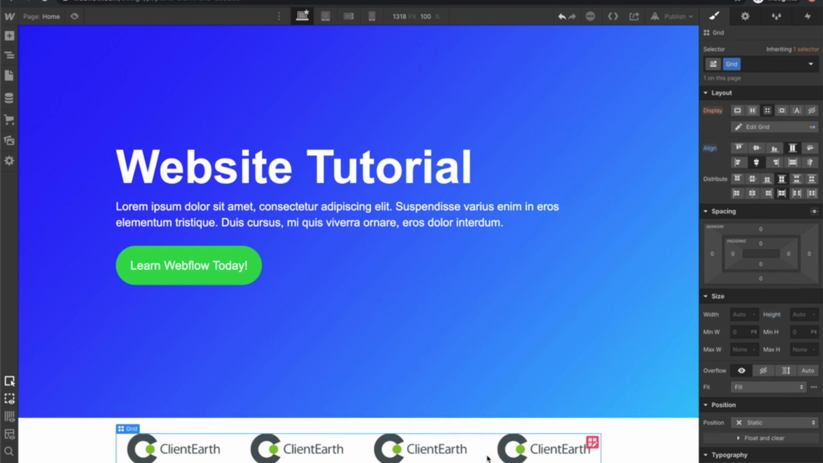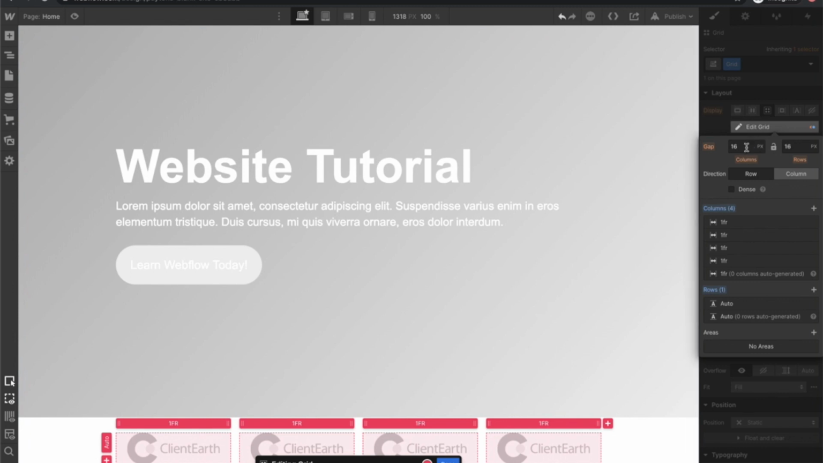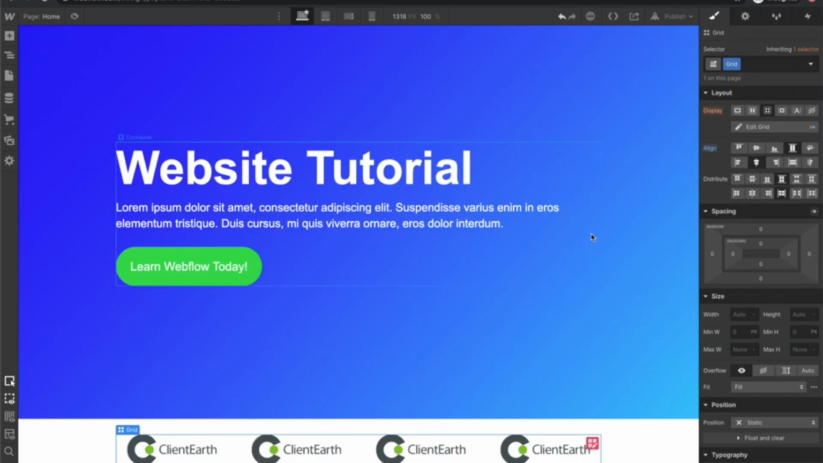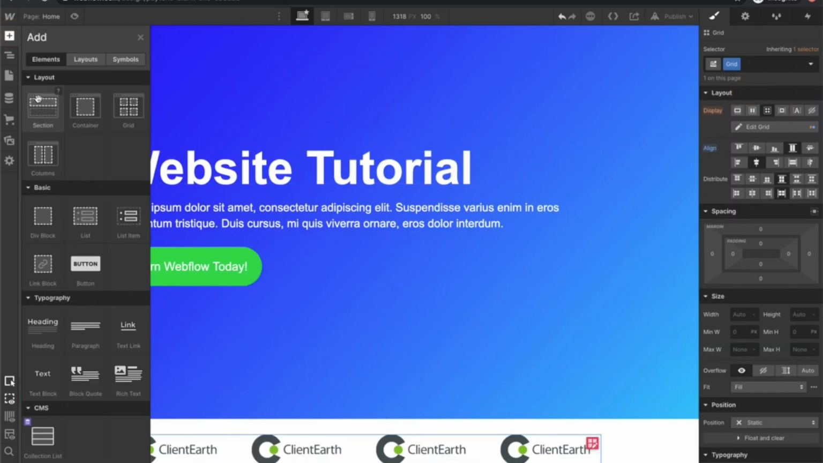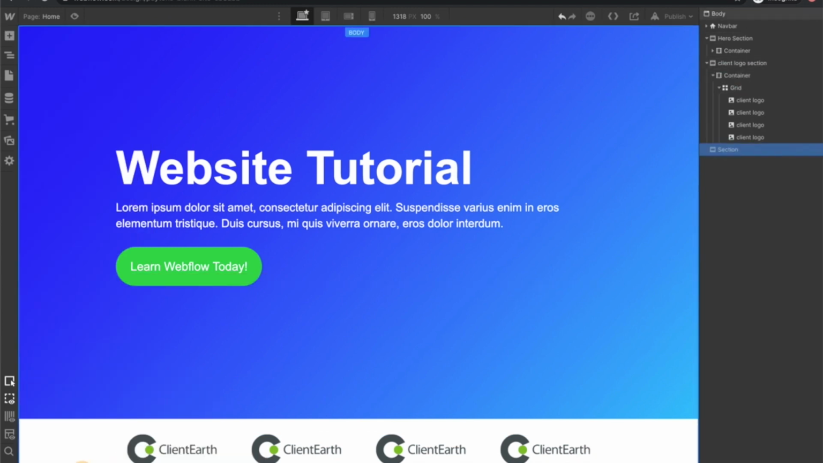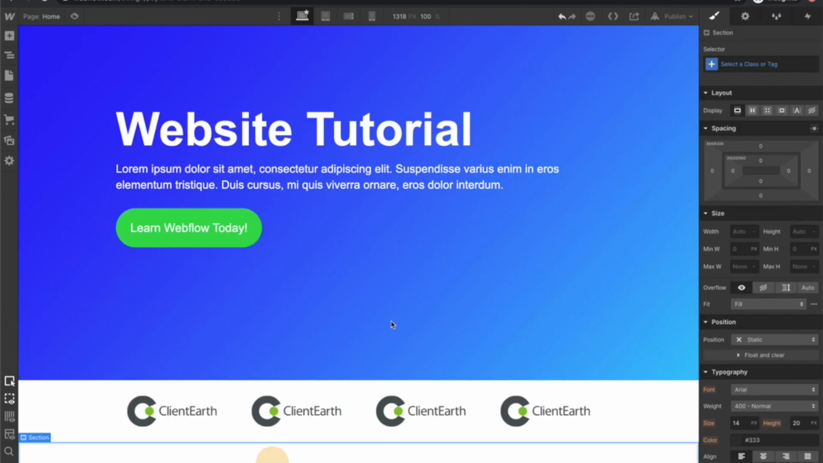If I want to add a little bit of space between them, I can double click then, and I can add maybe 25 pixels between columns. And just like that, we have our client section. The next thing I want to do is come down and add a third and final section, and this is actually going to be our form section.